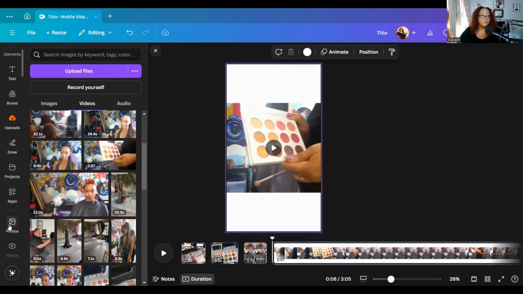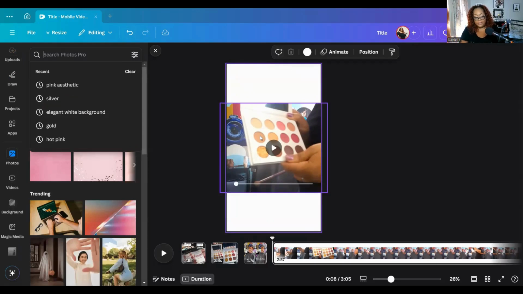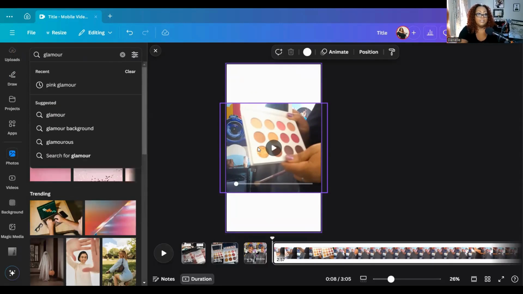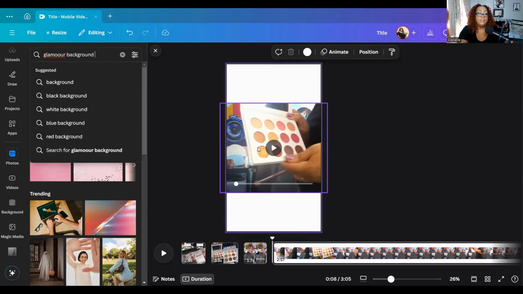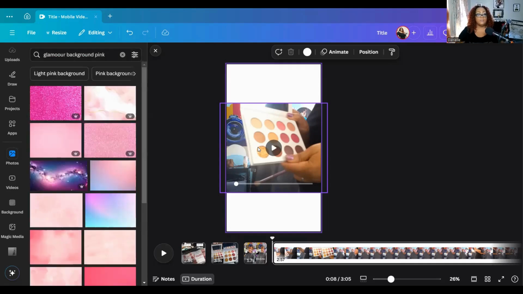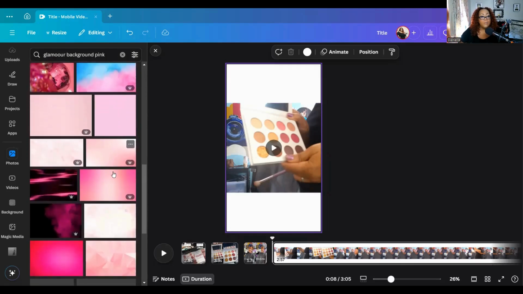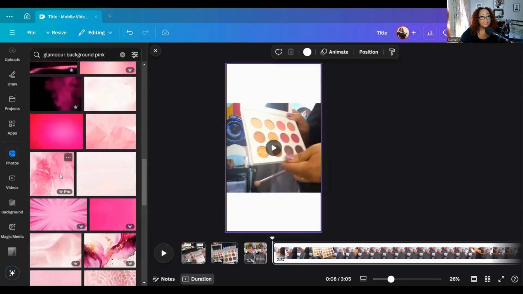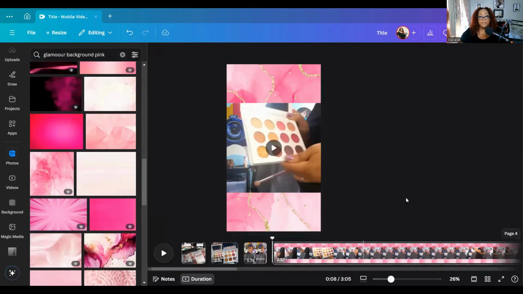So I'm going to go over here to our menu to the left, and I'm going to look up photos, and I'm just going to look up glamorous. Oh, I keep using the wrong keyboard, y'all. Sorry. Is that how you spell glamorous? Glamour backgrounds. I'm gonna say pink because pink is always my jam. And it gave me a couple of different backgrounds that I can use that are pink and glamorous. I always like this pink glamorous background, so I'm gonna set that as a background.